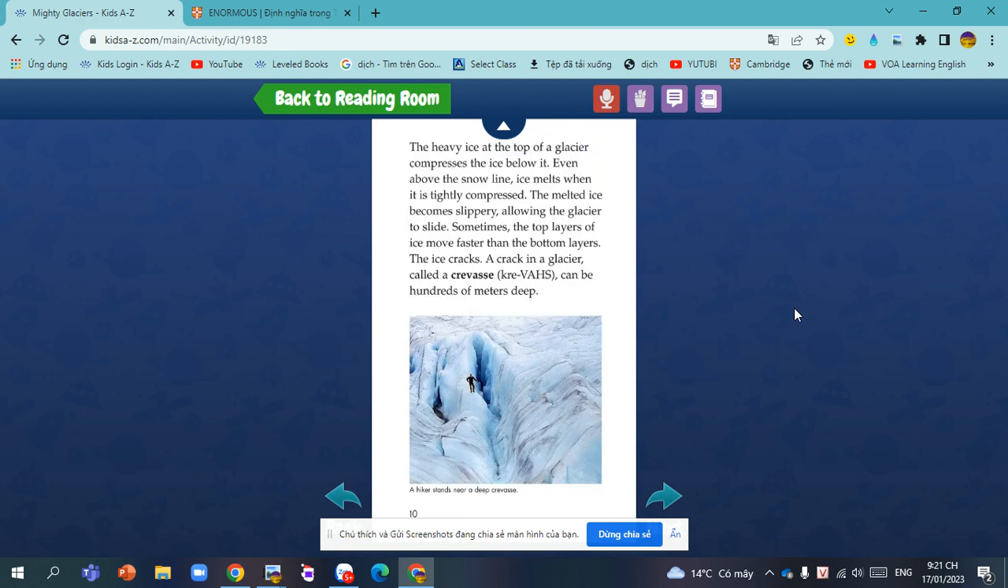The heavy ice at the top of the glacier compresses the ice below it. Even above the snow line, ice melts when it is tightly compressed. The melted ice becomes slippery, allowing the glacier to slide. Sometimes the top layers of ice move faster than the bottom layers. The ice cracks. A crack in a glacier, called a crevasse, can be hundreds of meters deep.